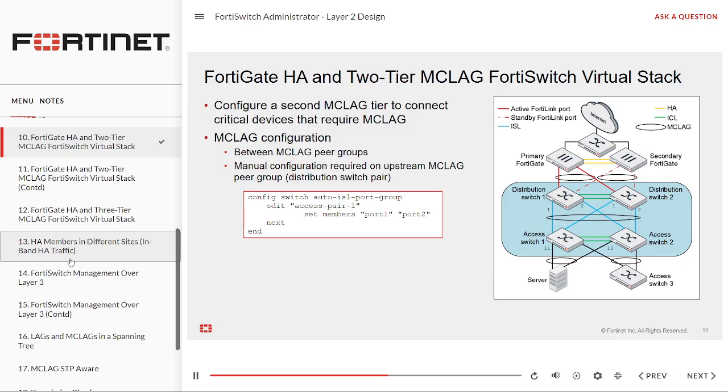access switch 1 and access switch 2. On the distribution switch pair, you must apply the configuration on the FortiSwitch CLI under the config switch auto-isl-port-group subsection. The topology on this slide indicates the ports that you must configure on the distribution switch pair. This slide also shows the FortiSwitch OS commands required for the configuration.